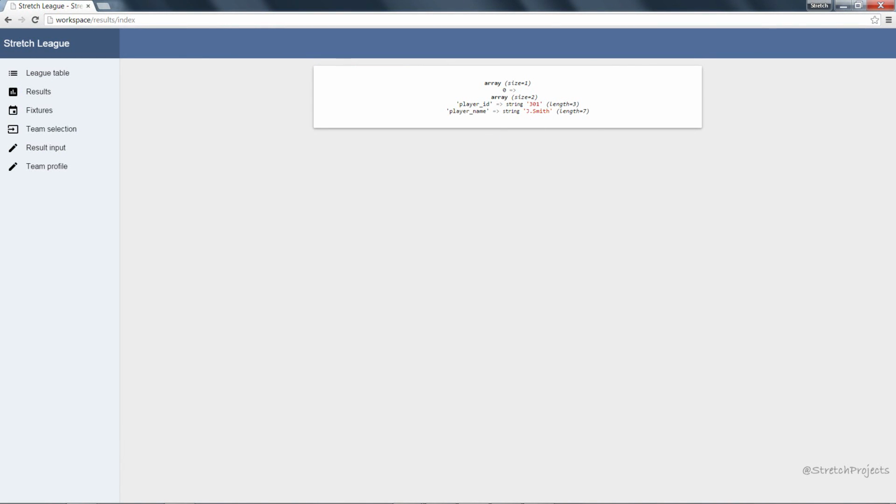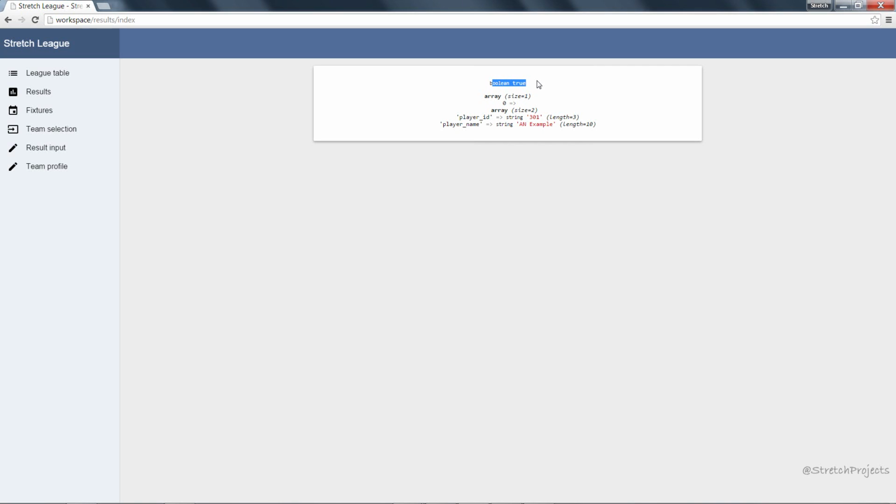So as we can see, we already have this player 301 whose name is J Smith. If we refresh this now, we get our boolean true because we've changed our record, and we can see by selecting the data that we've changed it to an example.